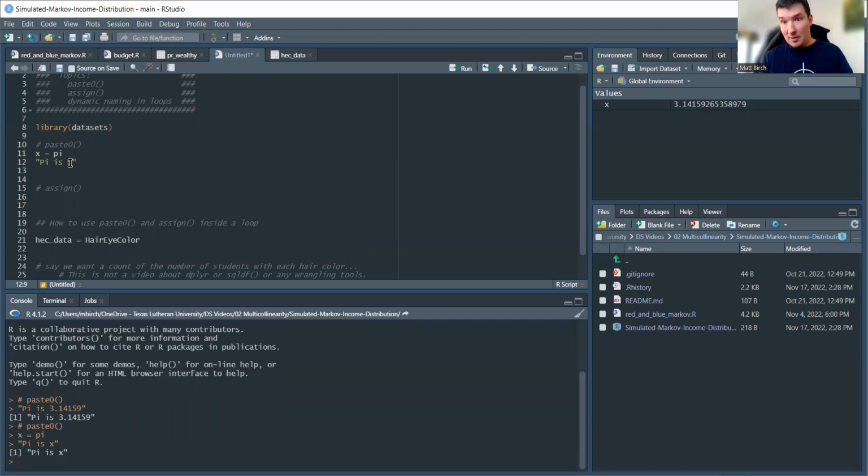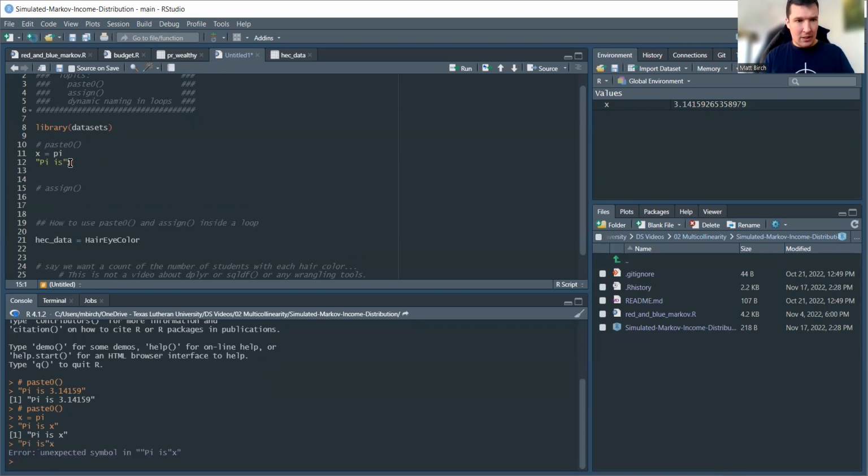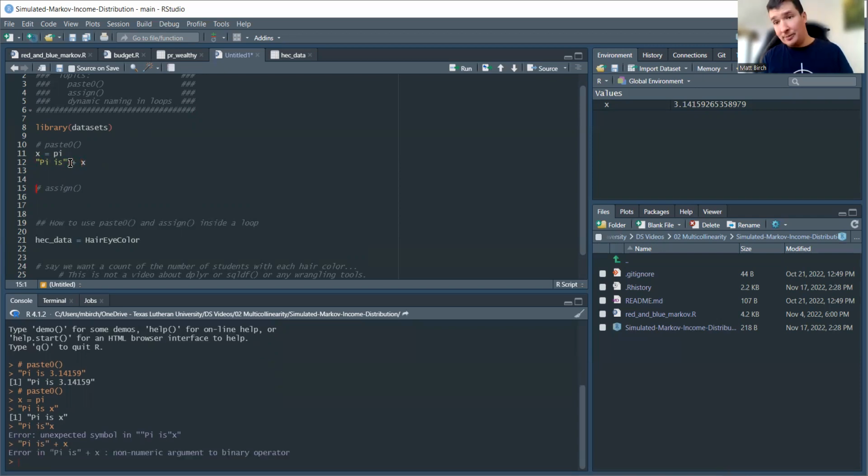That just thinks that X is the letter X. Well, what if I say pi is X? No. What if I say pi is, and then add X to it? Still no. Nope. We need paste zero. And the way paste zero works is you get to piece together as many pieces as you want to, where it can alternate however you want, of stuff you're writing out and items from your code. So for instance, I can say pi is and leave that in quotes because that's not changing, and then I can insert my variable x.